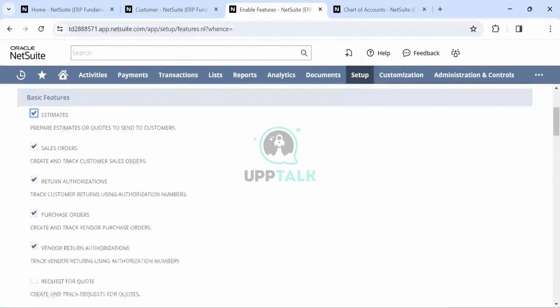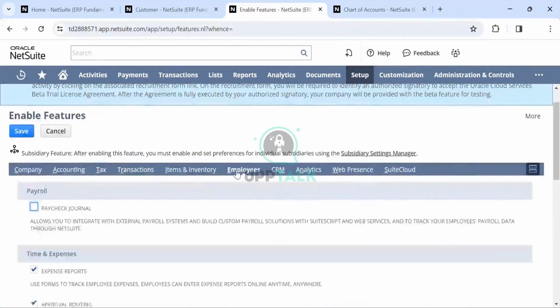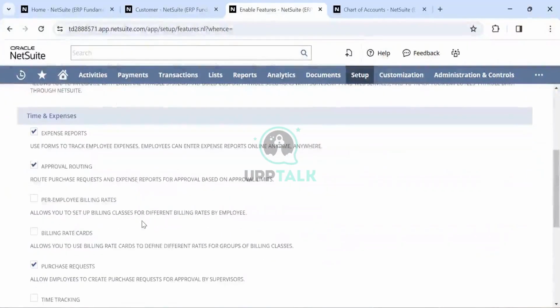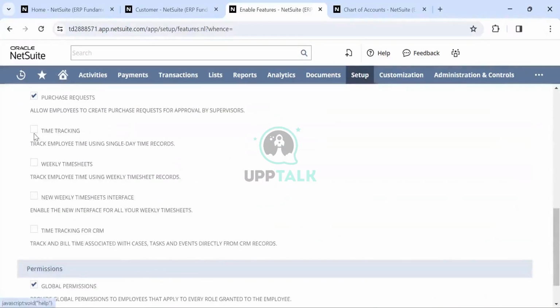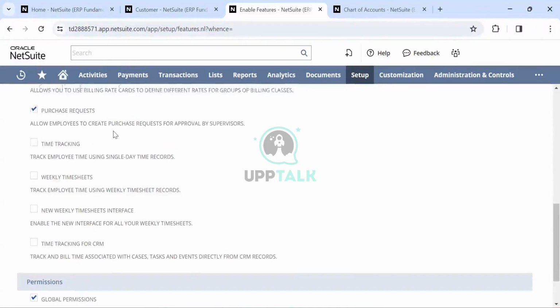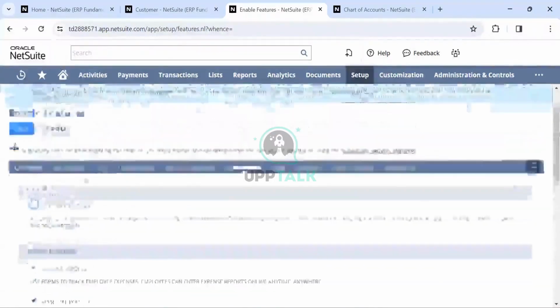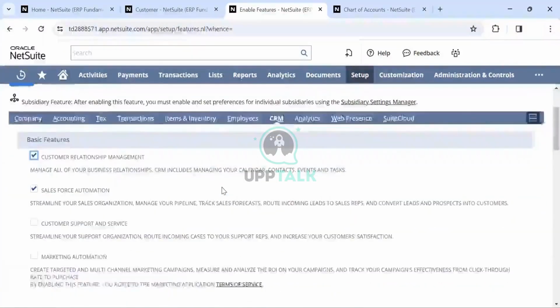Transactions, items, inventory, and employee related features are there. For example, employees can fill expense reports for their expenses, and we can enable that. Approval routing, if any approval is needed. Time tracking will also be used in the project when we go to the projects. These are the different options available here.